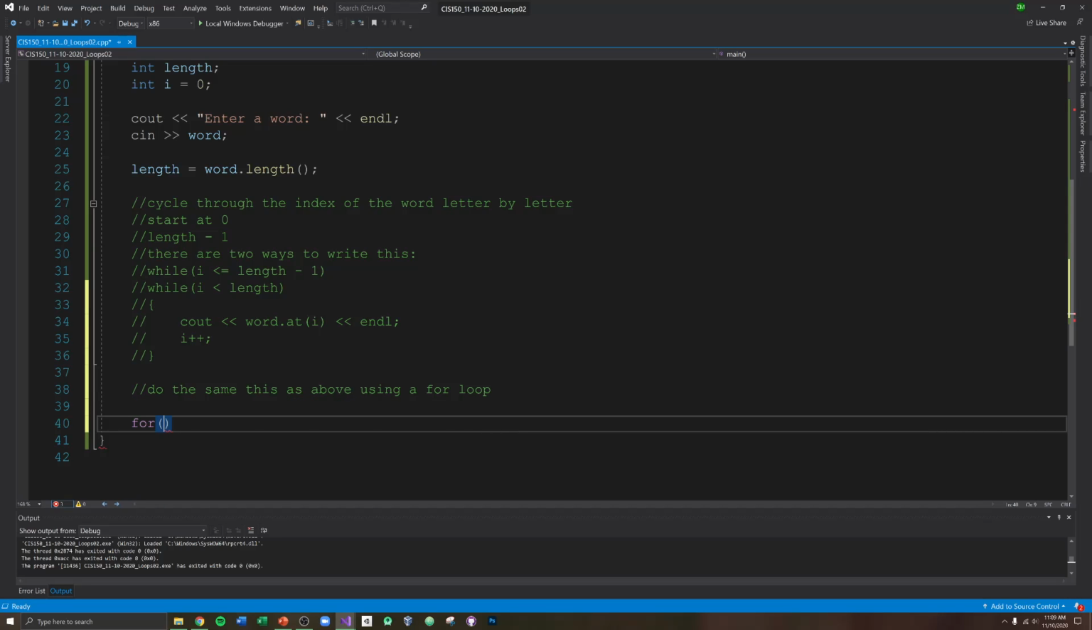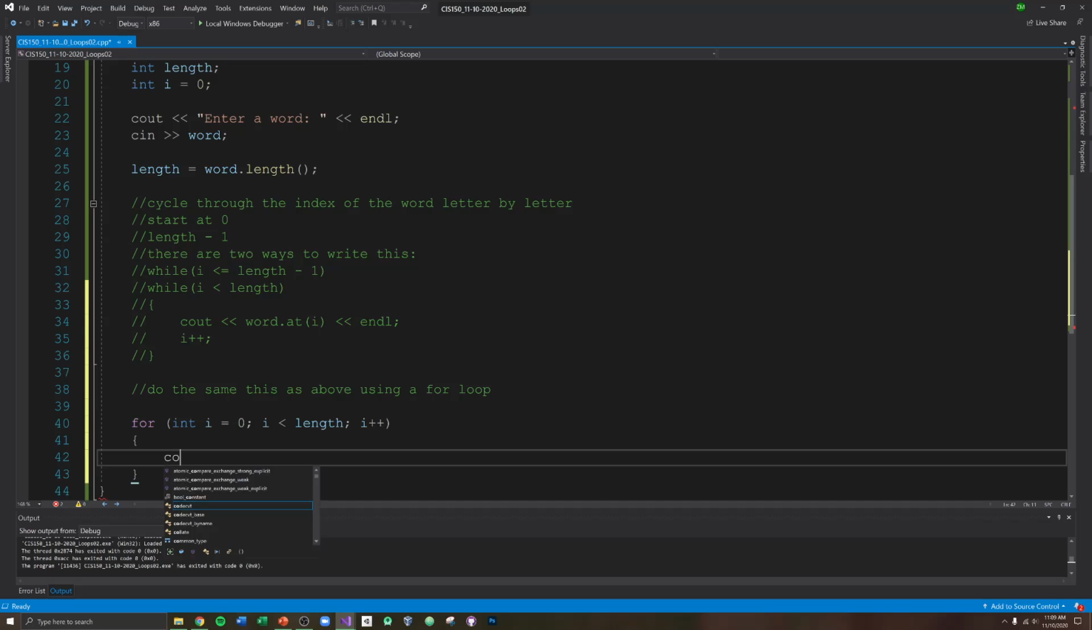I'm going to say int i, and I'm going to start that counter at 0. And as long as i is less than the length, i plus plus. Then all I need to do is say cout word dot at i.